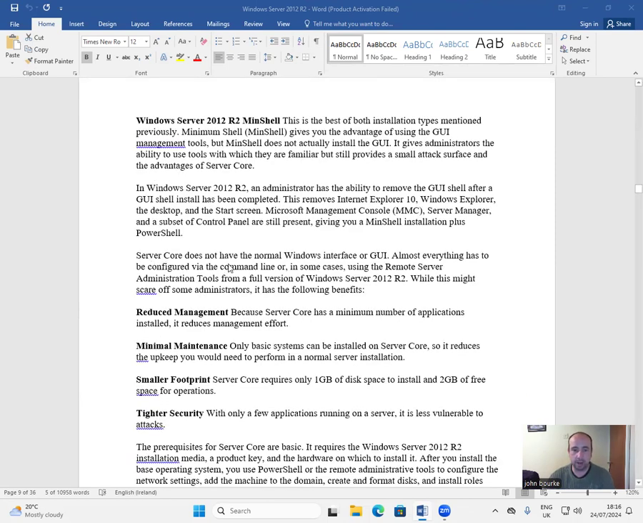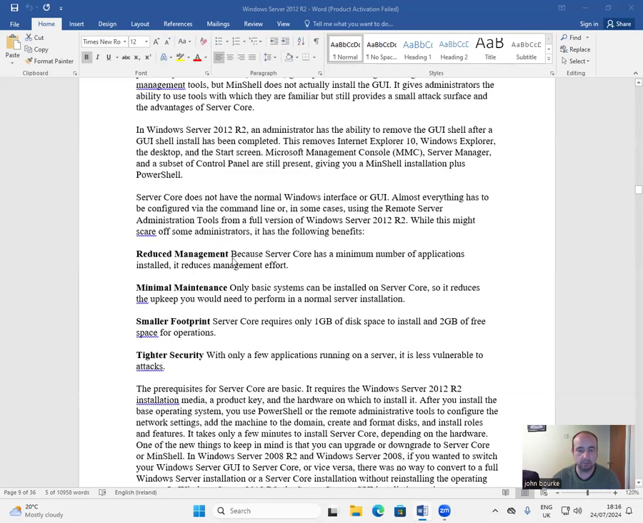Server Core does not have the normal Windows interface or GUI. Almost everything has to be configured via the command line, or in some cases using the remote server administration tools from a full version of Windows Server 2012 R2. While this might scare off some administrators, it has the following benefits: reduced management. Because Server Core has a minimum number of applications installed, it reduces management effort.